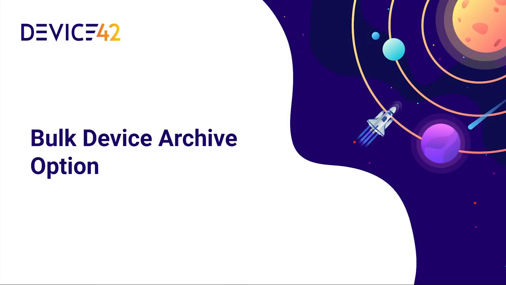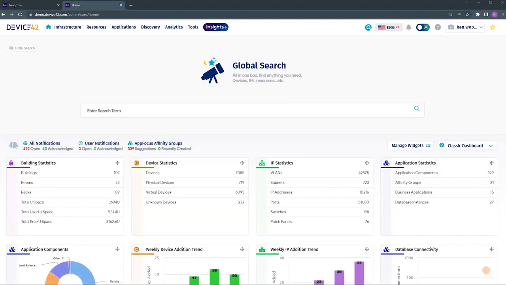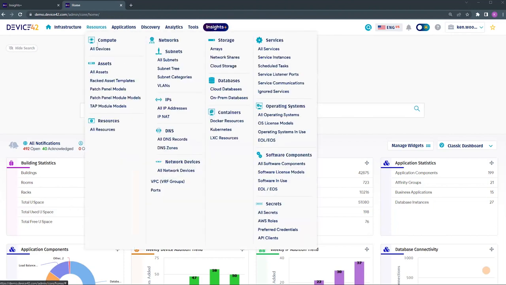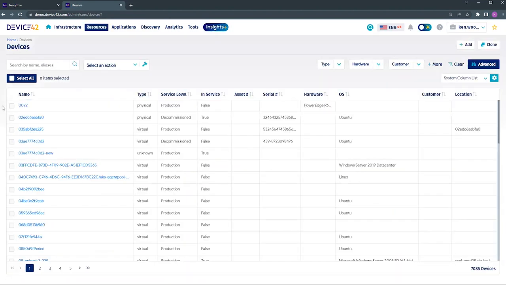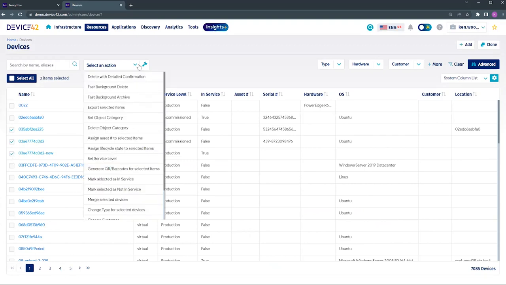So the last feature I'm going to talk about is another one that's pretty simple to show, but can save you a ton of time, and that is the bulk archive option. So if I go to the All Devices page and take a look at the list of devices I have, select a handful of devices here, and now from the action menu, I can do an archive. Where previously you had to archive one device at a time, you now have the ability here through multi-select.